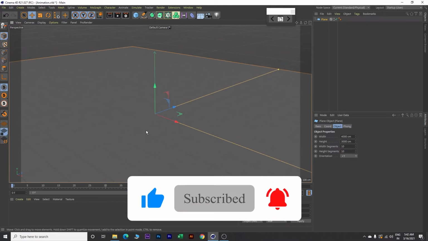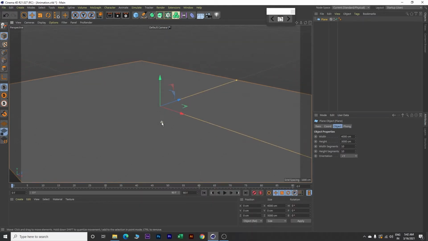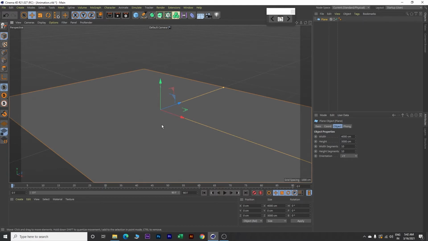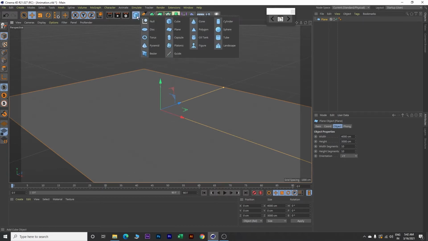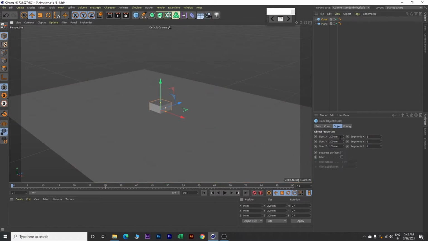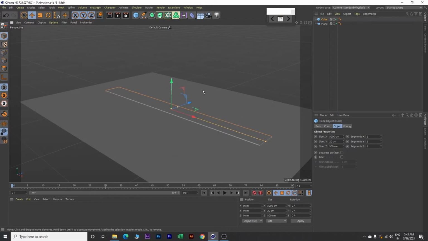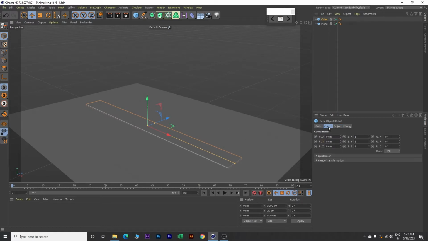Next, zoom out. Okay, so now we will create a platform. So again insert a cube and now we will change its dimension. So change the x value to 3000 and y value to 20 and z value to 300. Perfect. Now we will move it backward and a little bit upward. Okay, so go to coordinate and change x value to minus 1500 and y value to 1000.